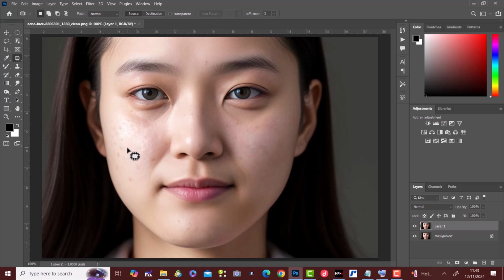Now this can be done using different tools. You can use your patch tool, right? You just select the spot and you drag to a clean area. Just select all the spots and drag to a clean area.